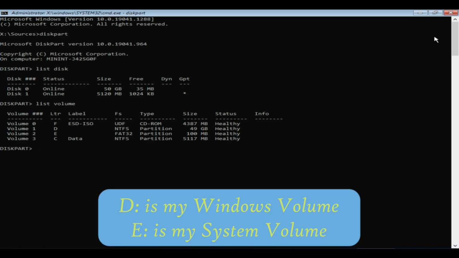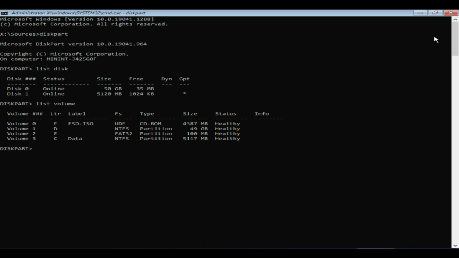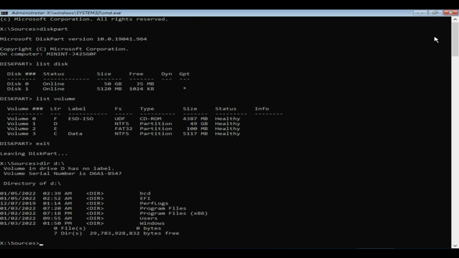System volume is generally of size close to 100 megabytes. Especially on MBR partition style, if you do not see a separate system volume, you can also use your Windows volume as your system volume as well. Once you locate your Windows and system volume, please exit diskpart. Let's go ahead and double confirm Windows volume. You should use dir, the drive letter you guessed earlier as your Windows volume, colon, and backslash. I can see Windows and Program Files, so this confirms that this is my Windows volume.